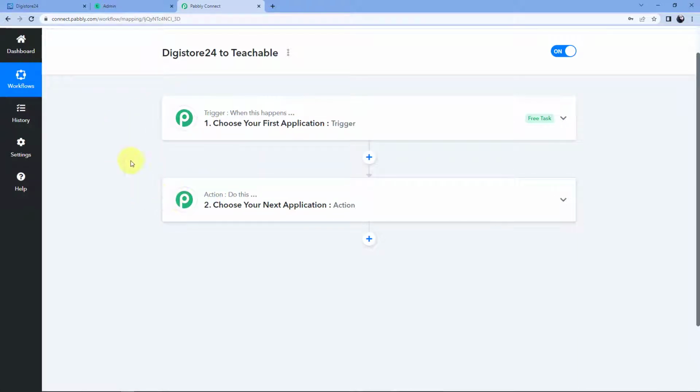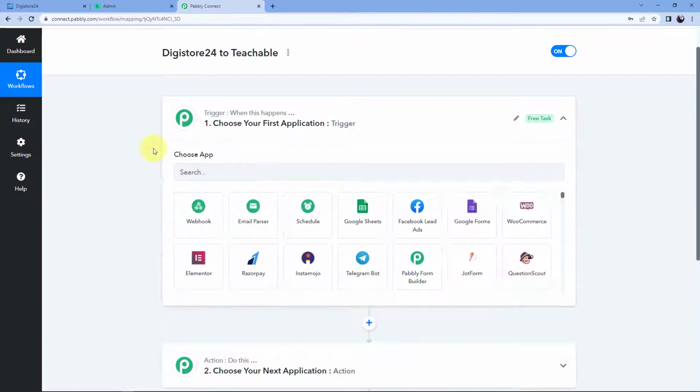So triggers and actions are basically those two concepts, those two principles on which this whole automation works, where the trigger says when this happens and the action says do this. So let's begin with our trigger window. The idea here is, first we will connect Digistore24 with Pabbly Connect and collect the details of the response of a new product sale in Digistore24 inside Pabbly Connect. And after that, in those responses, we will receive the details of the customer who has made the purchase. And then we will send all these details to Teachable to enroll that very same customer into a Teachable account.